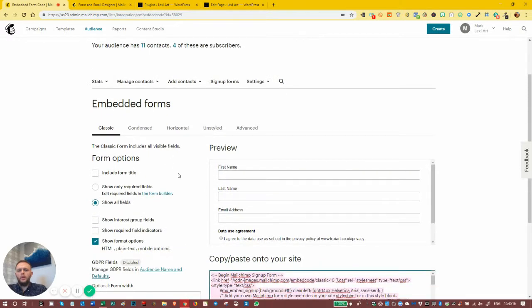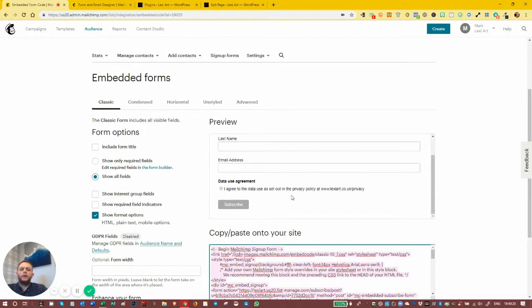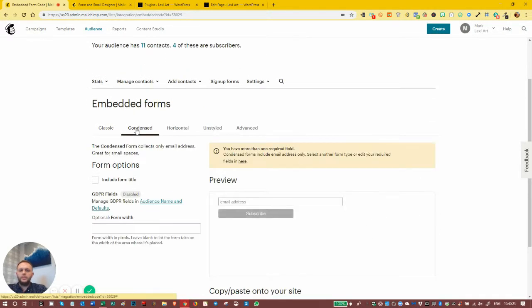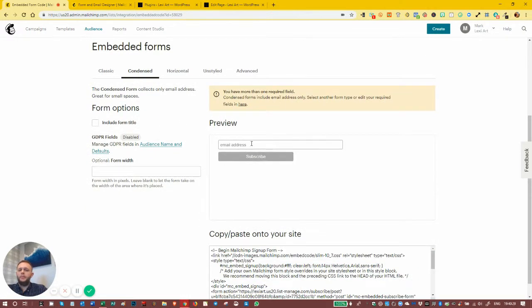Okay, so other types of embedded forms we've got. So that's classic form, classic layout. We've seen it all before. We've got a condensed layout. And what condensed does is it basically just asks for email address. That's it, just the email address. We can put a form title on there as well, but that's it. That's all it's asking for.